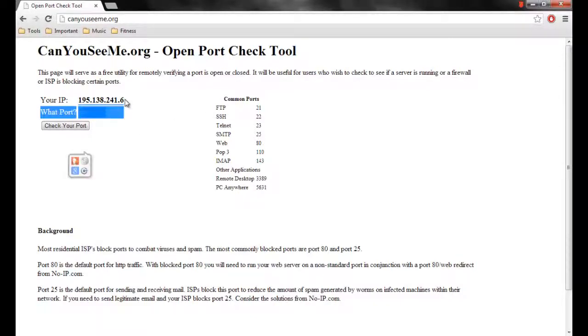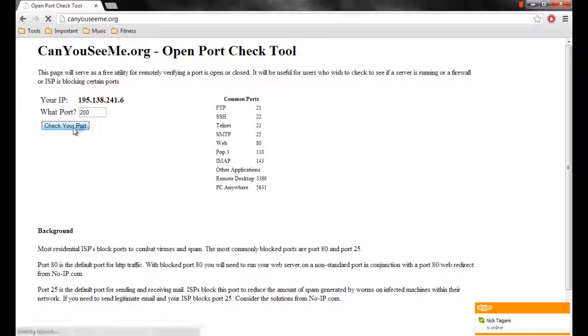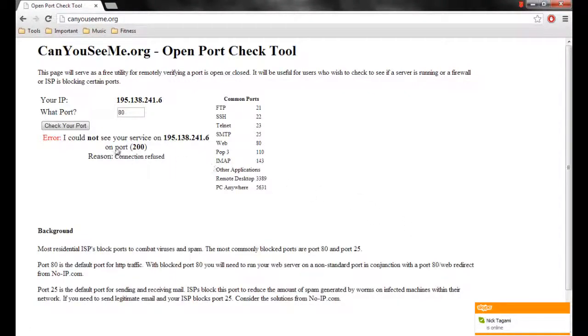Since I'm using a VPN for the purpose of this tutorial, this website's not gonna work because I'm using a VPN. But for yours, it will, unless you're using a VPN. Anyways, type in 200 right here, and click on check your port. And here it should say success, I can see your service on such and such, and if it says success, you know it's working. If not, then go on port forwarding tutorial websites and figure out how to port forward.